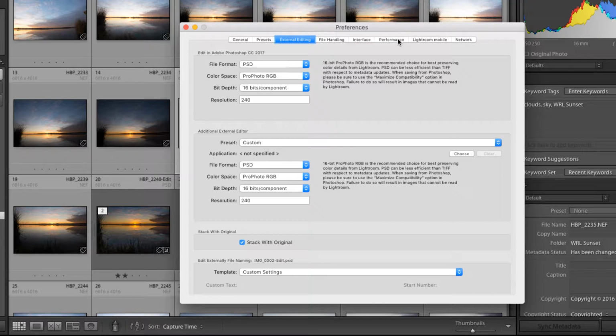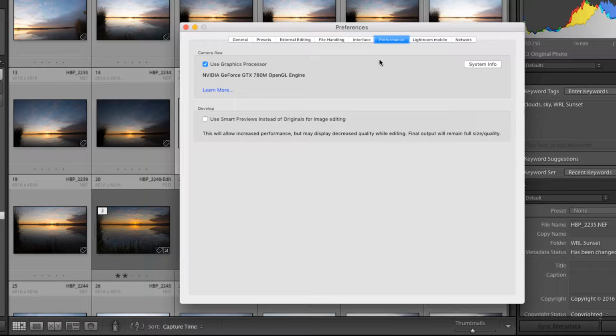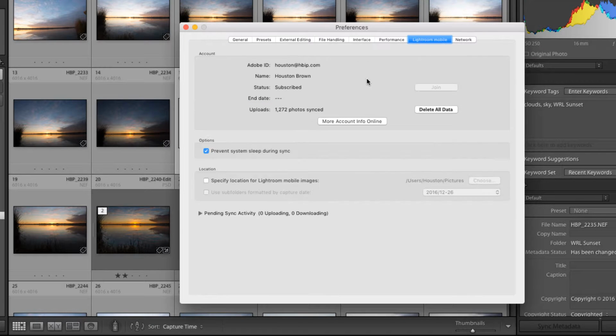The next thing we want to do is go over here to Performance. And if you do have a graphics card that can be utilized by the system, you definitely want to use the graphics processor. This is going to help speed up several things within Lightroom, Liquify being one of many of them, but I don't know what parts of the application utilize the graphics processor, but you definitely want that checked if you can. The other thing is to put in your account information for Lightroom Mobile.